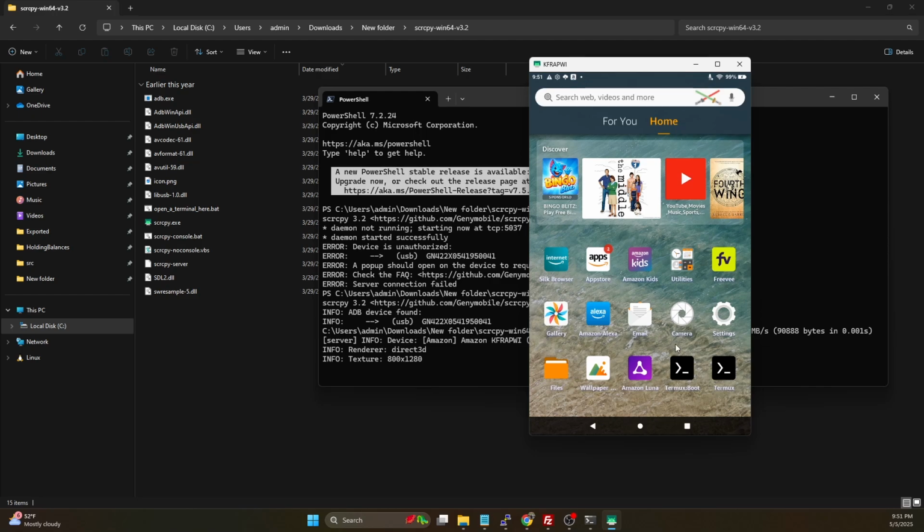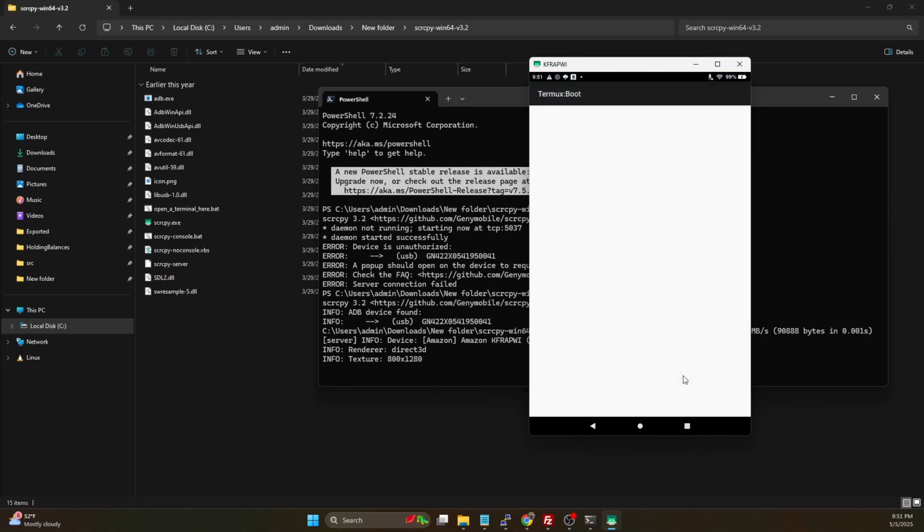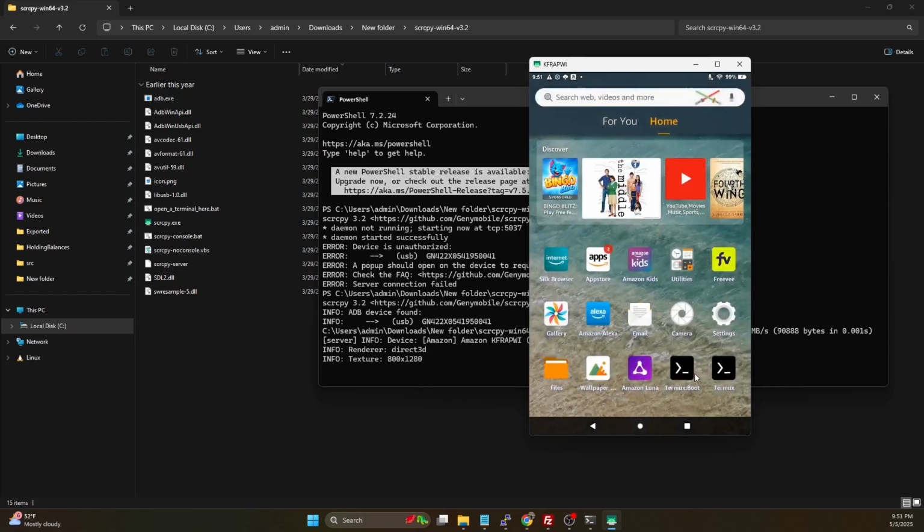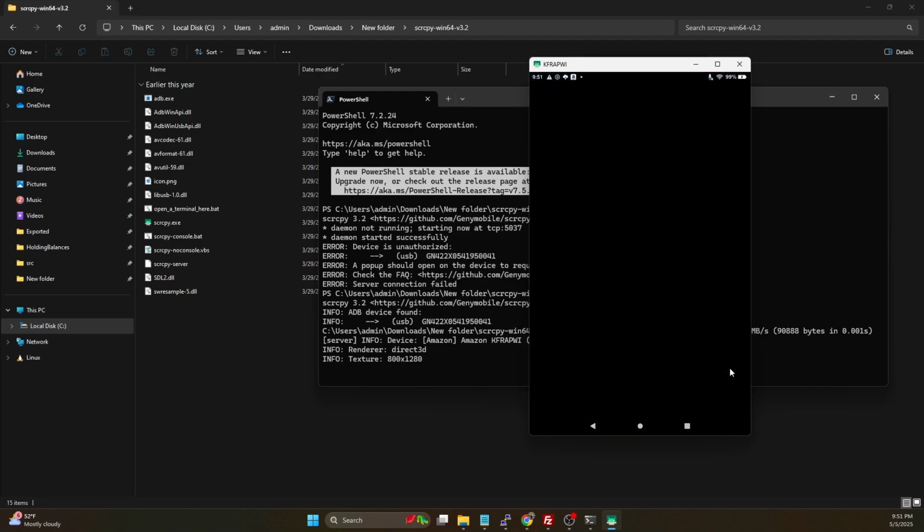So the first thing we're going to do is open up Termux boot. And you'll be able to just click on these to interact. All you need to do is open this once, and then you can just hit the menu and dismiss it. By opening it manually, it actually sets the system up to launch it on boot. So we're good there. Now we need to click on Termux, and this is going to do the initial bootstrap package.